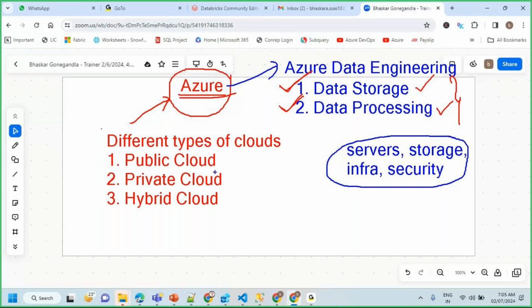Now we have three different clouds here. Why are there three different clouds? Public cloud, private cloud, and hybrid cloud. Before public cloud, there was private cloud in the market. Instead of having your own infrastructure, you can depend on a third party. The third party will provide the services to you, and they will take the license fee, or the price.